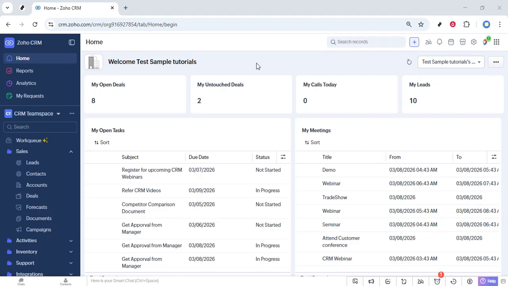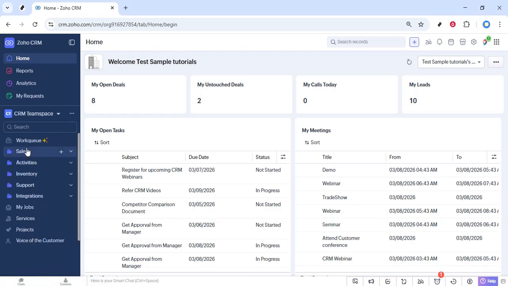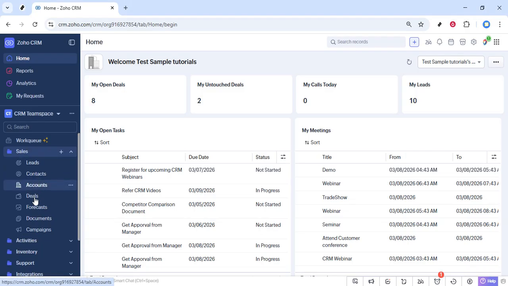Next, look over to the left-hand side of the screen for the main navigation menu. From there, click on Sales. This section contains all of the key modules related to your sales process, like leads, contacts, deals, and so on. We're focusing on contacts because that's where duplicate records typically cause the most issues.